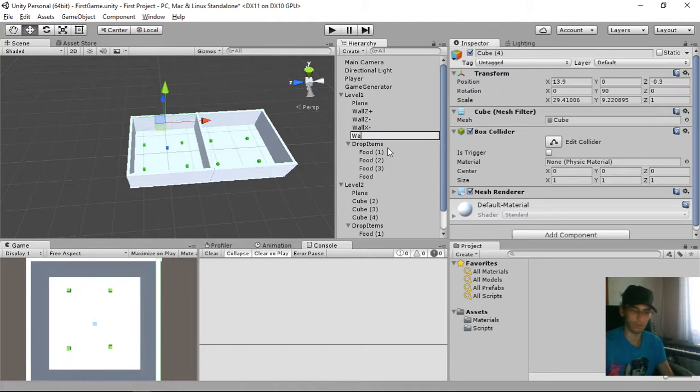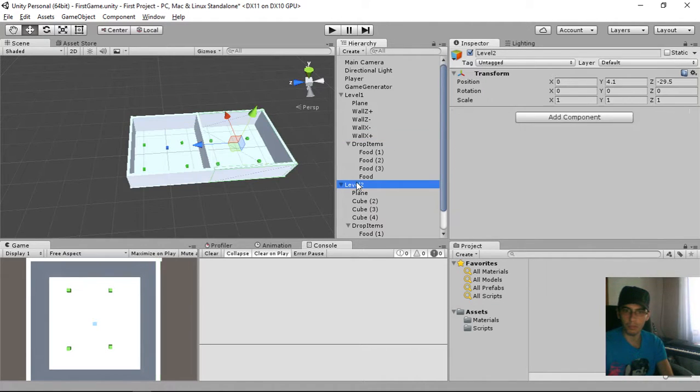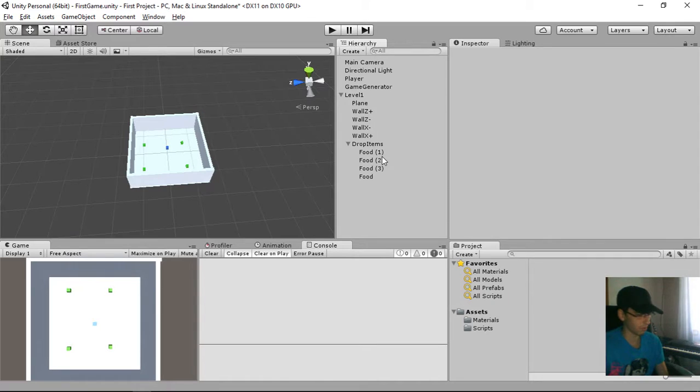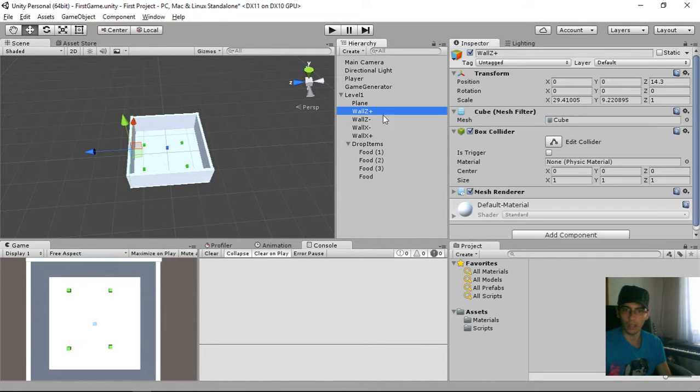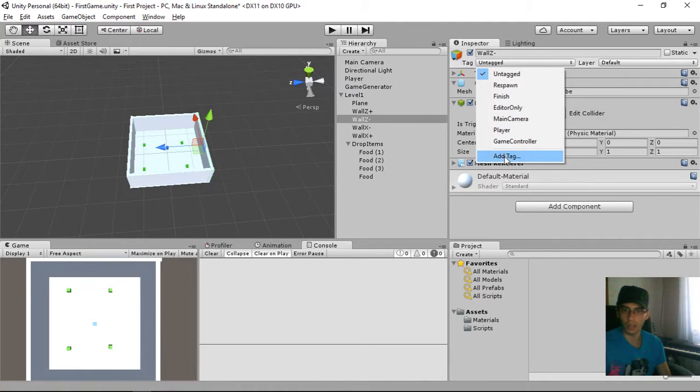And I want to do a tag. I'm going to delete level 2, and let's make a tag here for this one. Let's create a tag right here. Add tag.